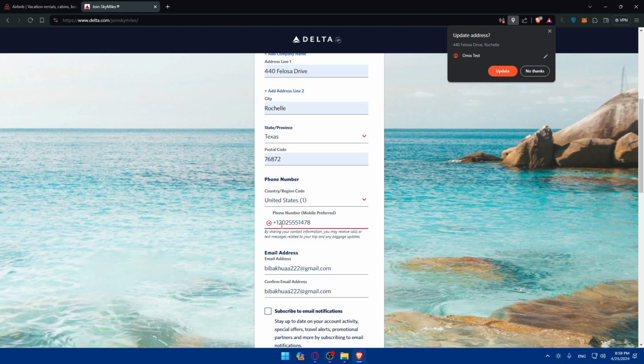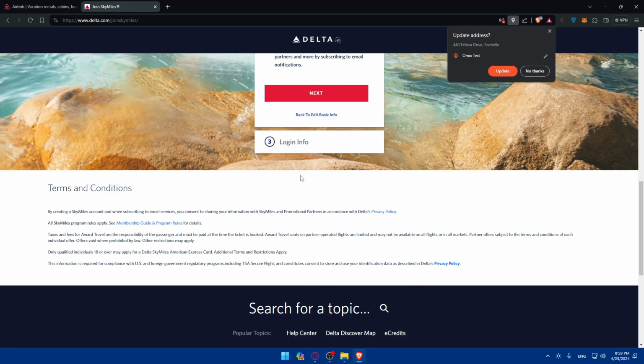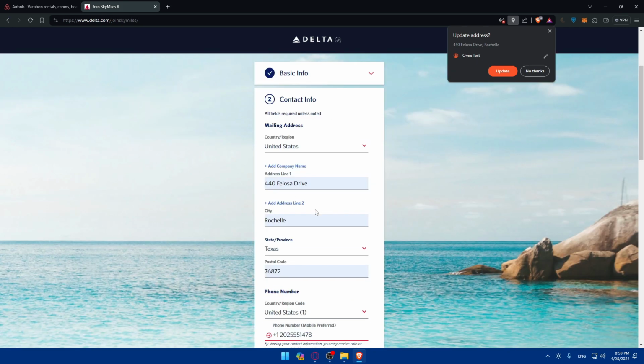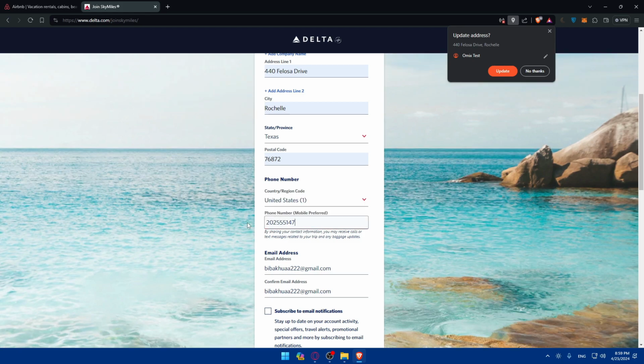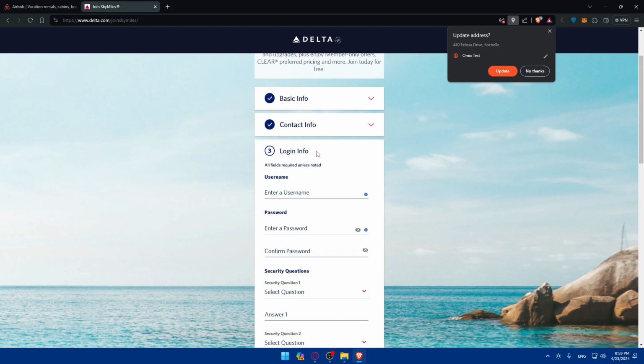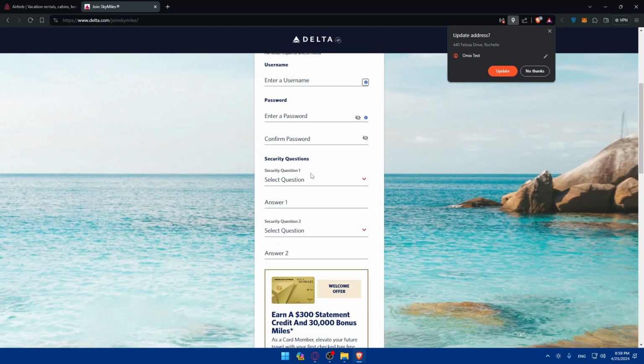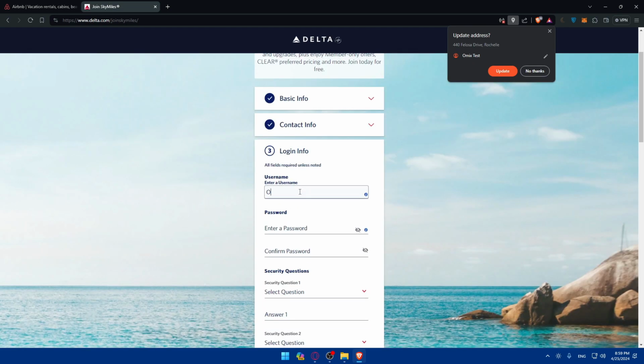Then, okay, I'll just do this. Now next. So I'll just do this then. Now click on next. Now, as you can see, you'll have to fill in your username. As an example, I'll just choose the same one. And here you'll have to enter a password.